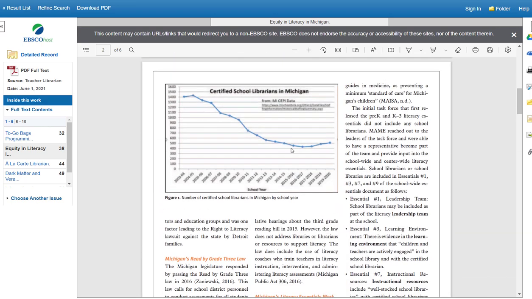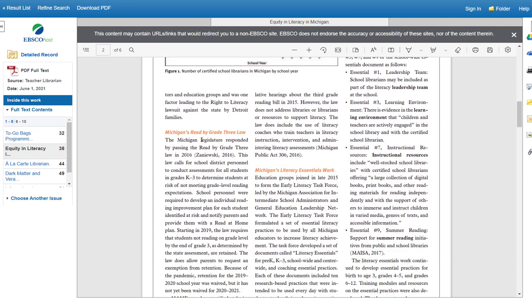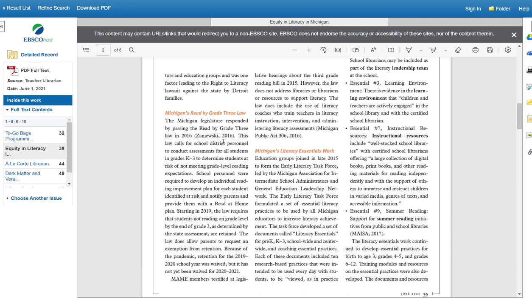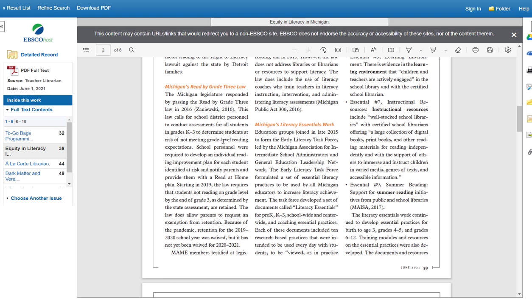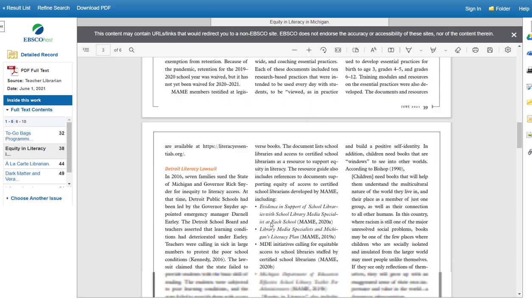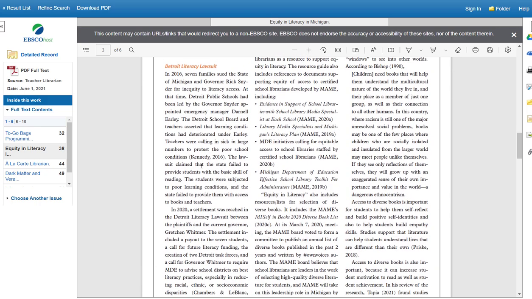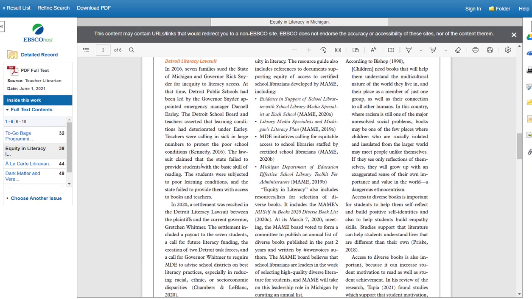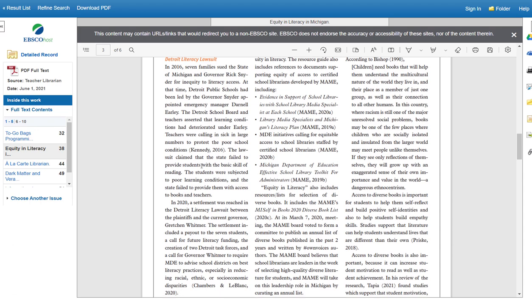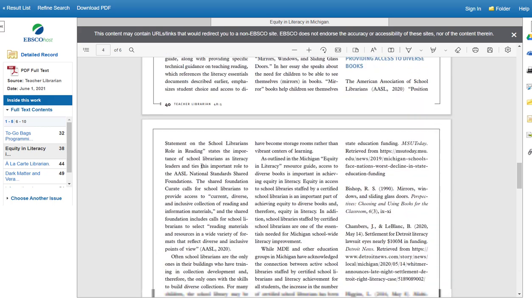I've got how this correlates with a drop in school librarians in Michigan. I'm looking at the Read by Grade 3 law, which is new legislation that says that if students don't hit a particular cut score on the M-STEP by the time they're leaving 3rd grade, they have to be retained. So there's quite a bit here that's going to be useful to me. The Detroit literacy lawsuit, where students from Detroit prove that literacy is a civil right. So we've got some good stuff here.